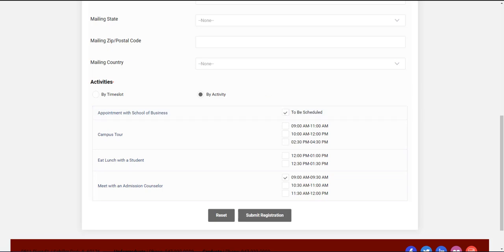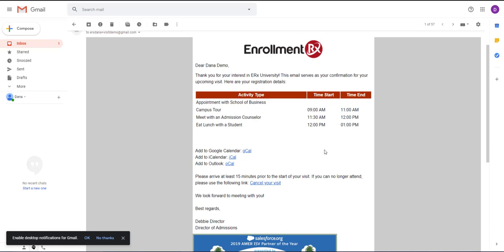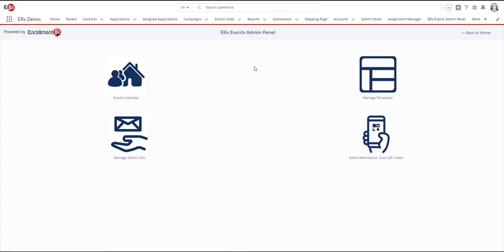I again filled this form out already for Dana Demo. So back to my email, I can see the agenda-based itinerary with my choices I selected. This template, as well as the open house confirmation, can be customized however you like and with however many versions you desire. Now that we've seen a brief demo of the visitor-facing side to EventsRx, let's take a look at the admin panel.